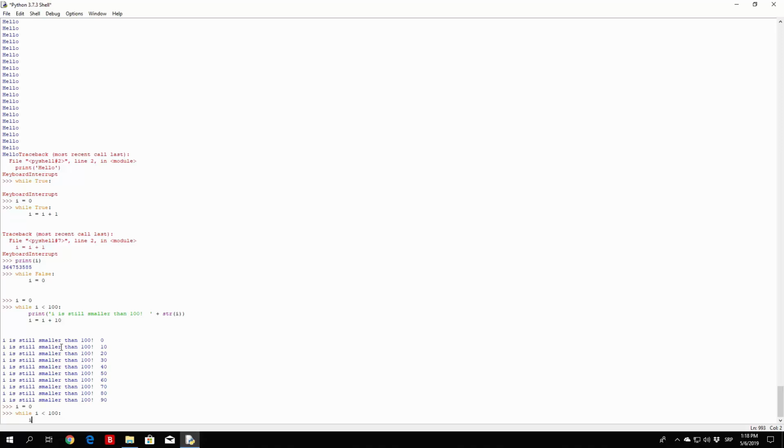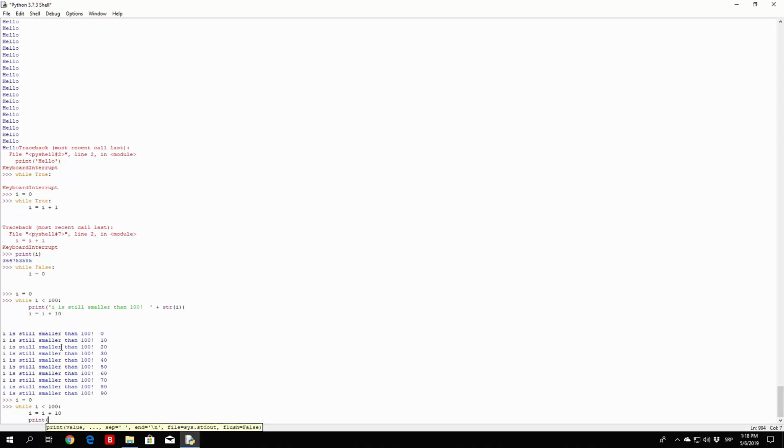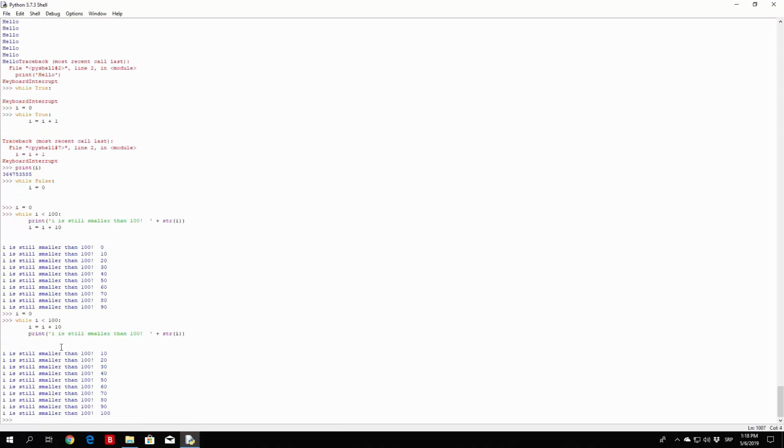And then, first of all, we will increase I, so I equals I plus 10. And then we will print I is still smaller than 100. We will have to add the string of the I, so plus string of the I itself. Whoops. Close double brackets and press enter, and you can see we get an entirely different output right now just by switching these two lines.